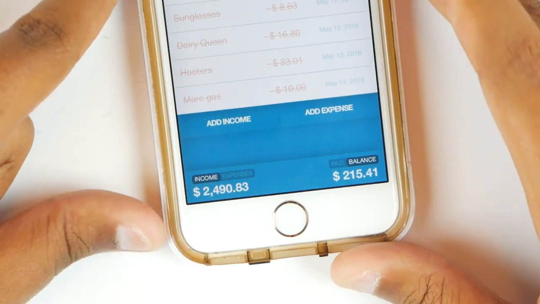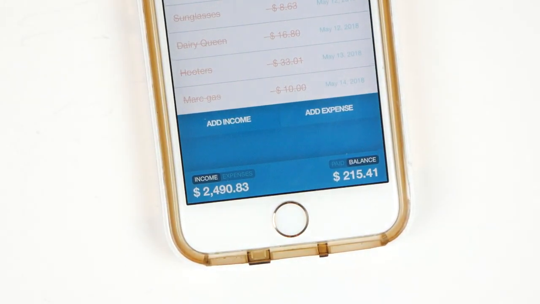Down here at the bottom, we have income. So that's all of the money that we have brought in so far this month. We're halfway through the month, which means that this makes sense because we budgeted $5,000 for this month. I've explained this before to you guys.